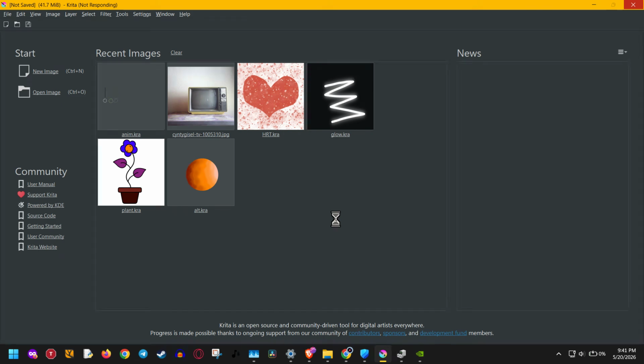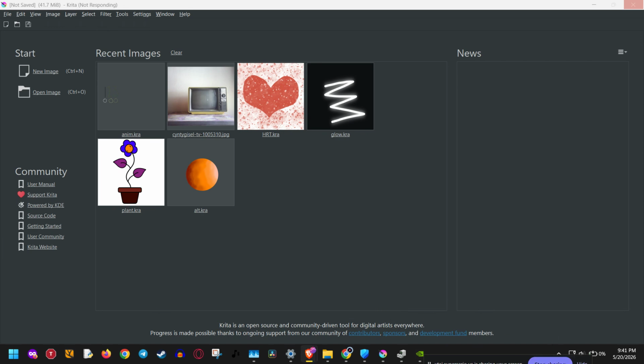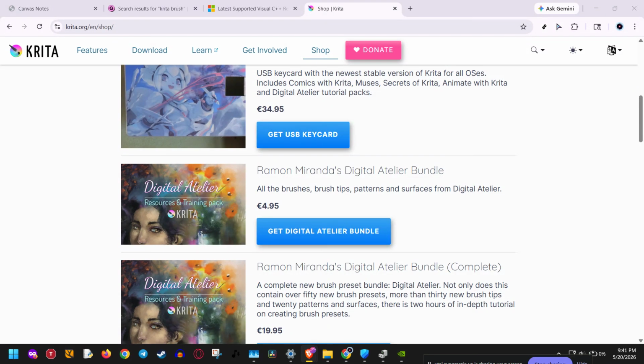The key steps are simple. Download the plugin from a trusted source, import the archive file without manually extracting it, restart Krita, then enable the plugin in the Python Plugin Manager and restart one more time. Once you get used to the process, installing Krita plugins becomes fast and easy.